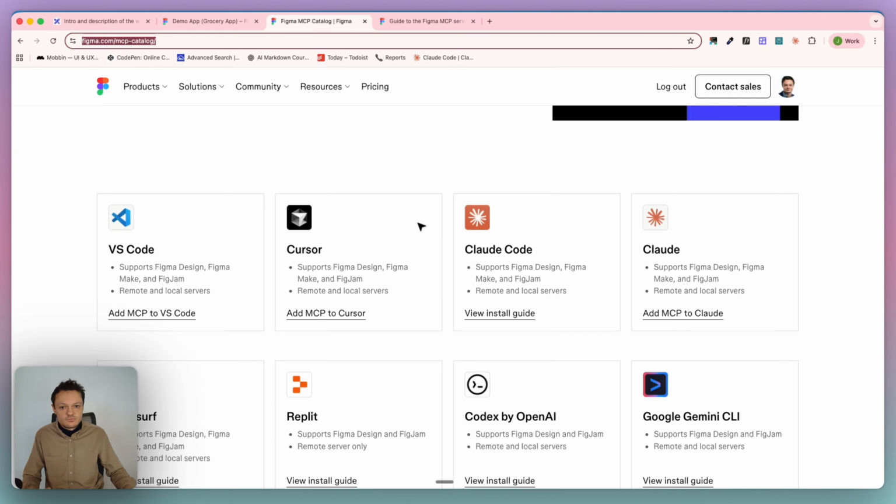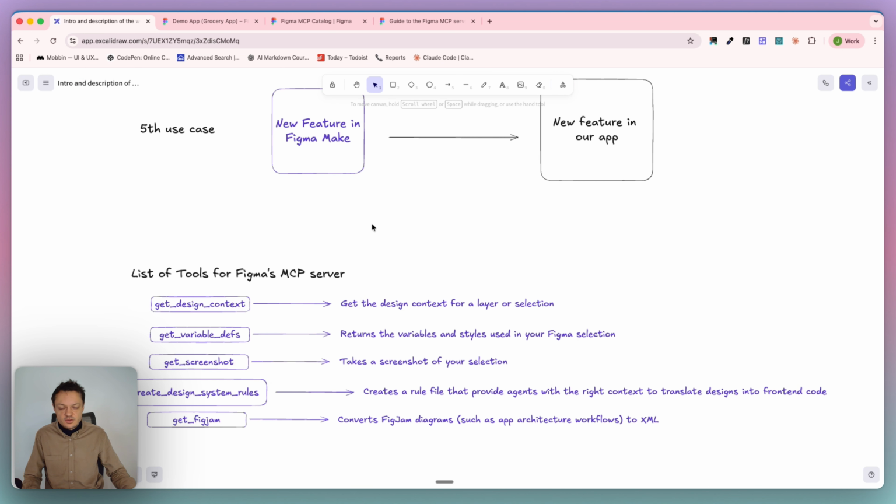So if you are new to Cursor, if you are more used to another AI coding tool, don't worry, these use cases will be very easy to transfer to your own stack of tools. Very excited about this course. I'll see you in the next tutorial where we will install Figma's MCP server.